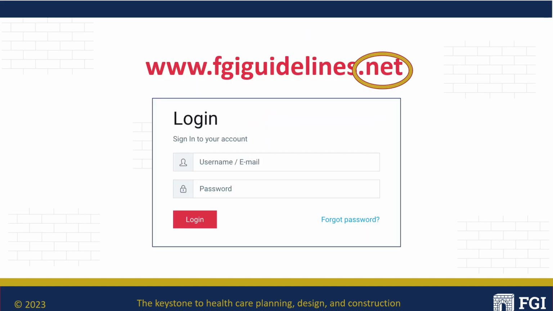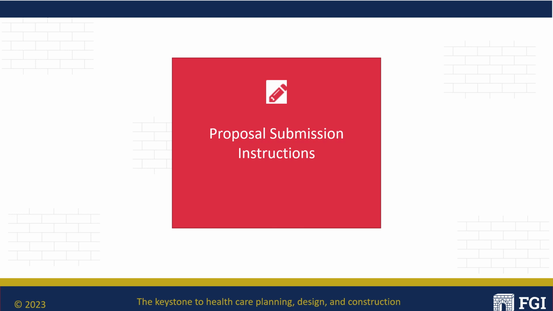When ready, you'll be able to submit your proposals through our online portal. Log on to www.fgiguidelines.net to begin the proposal submission process. If you do not already have a username and password, you'll find instructions for setting up an account on the main page. Step-by-step instructions on how to submit a proposal can be found in a separate tutorial aptly titled Proposal Submission Instructions.